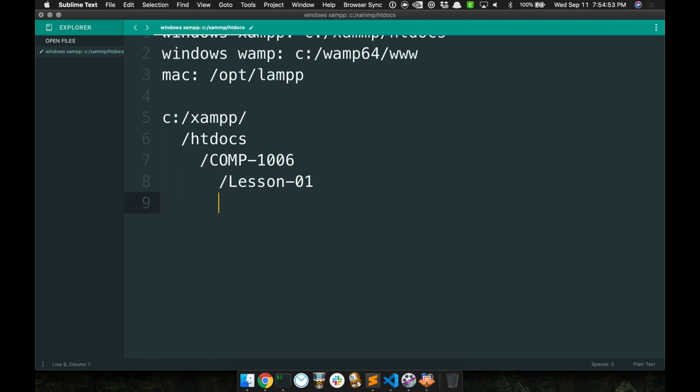If you're using WAMP, you should have /wamp64 or whatever it is. I can't remember the directory name. www/comp1006/01. So if you are using XAMPP, the little orange with the white X in it, your directory structure should look like that. If you're using WAMP, which I think some of you are, your directory structure should look like that. So just make sure you've done that.